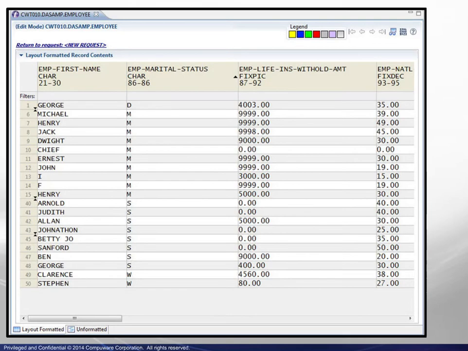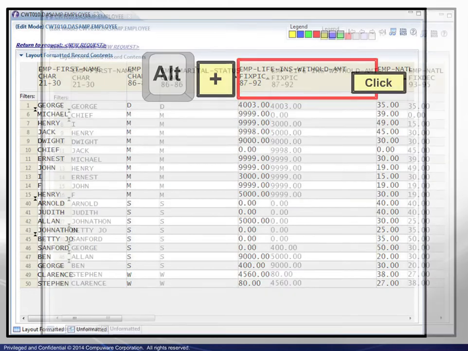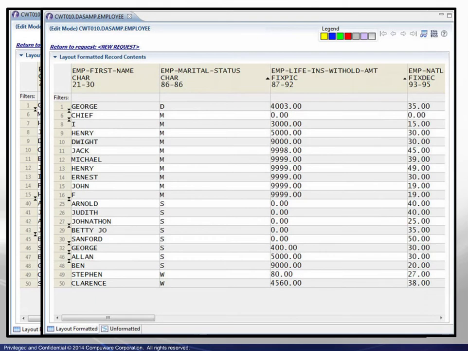Sorting on multiple columns is also available. Here we see that the marital status column has duplicate values. To sort the adjacent tax withholding column, hold down the Alt key, then click in the column header area. Here you see the result.